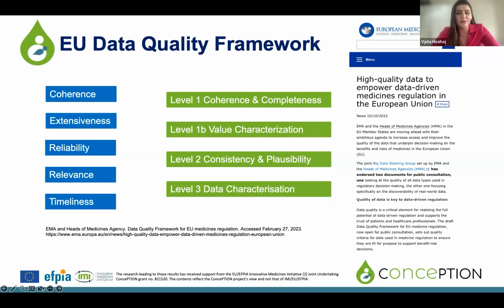Data quality is key to data-driven regulation. So EMA has recently launched the data quality framework to ensure the integrity and the reliability of data. This framework includes 5 main data quality dimensions, which are coherence, extensiveness, reliability, relevance, and timeliness of the data. Each of these dimensions can be mapped to the data quality pipeline. Coherence of the data can be assessed in level 1 and level 2, extensiveness in level 1, reliability in level 1, 2, and 3, and relevance and timeliness can be assessed in level 3.